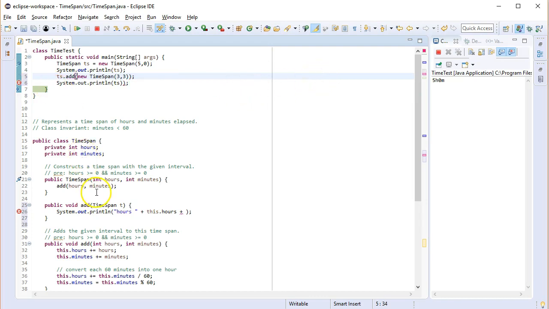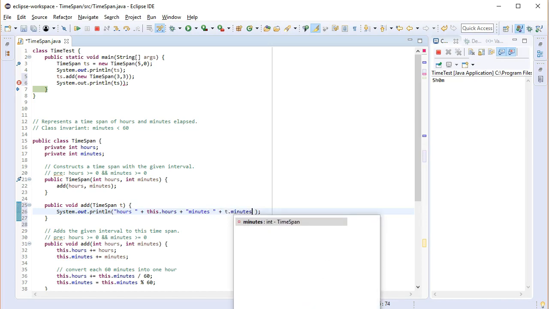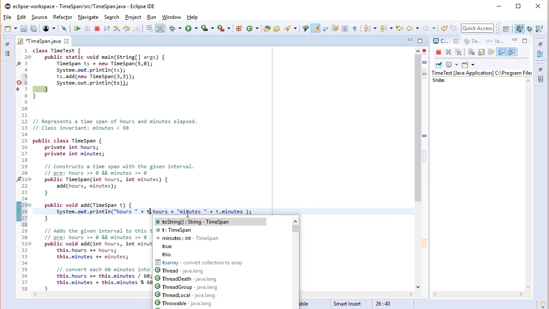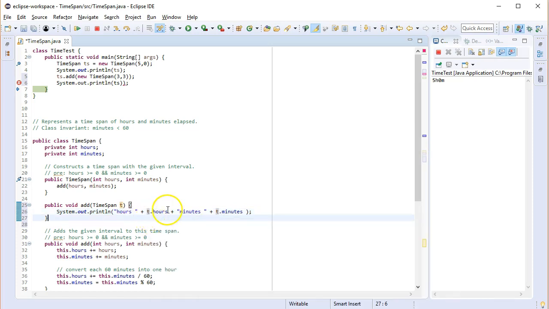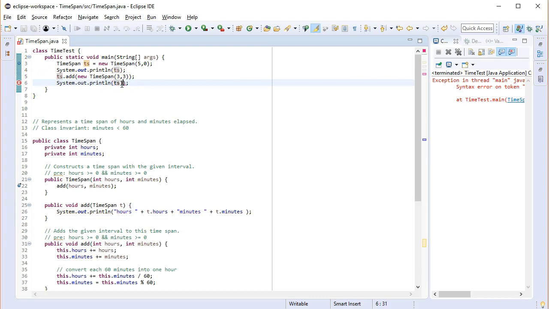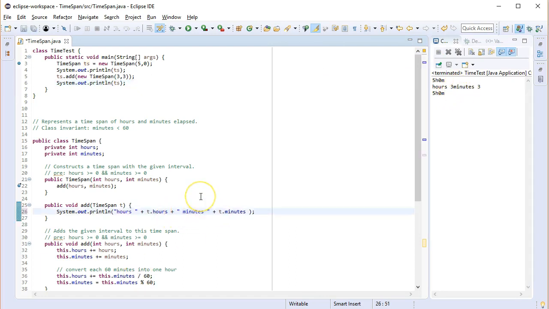Okay. Now let's finish writing this. We're going to print this.hours plus, and then we're going to say minutes. And then not this, t.minutes. We're going to have to get rid of the this and make it t. So this is just to show you how we extract that time span. This isn't going to change anything. We've got too many parens here. This isn't going to change the output. It's still going to be 5 hours, 3 hours, 3 minutes. Fix that. So it does get 3 hours and 3 minutes.